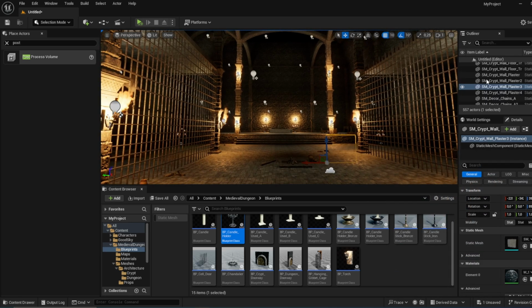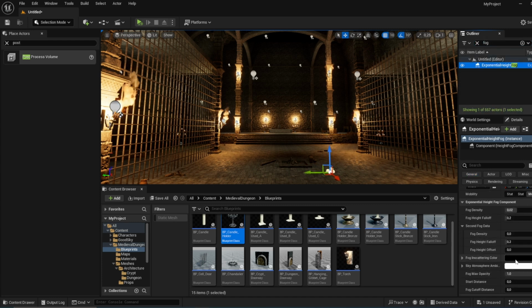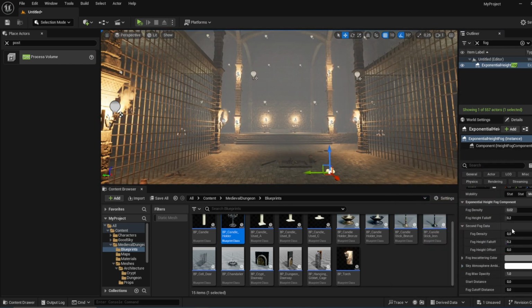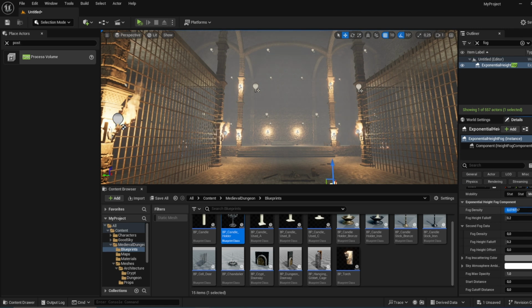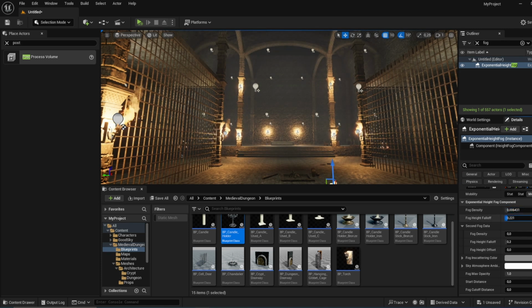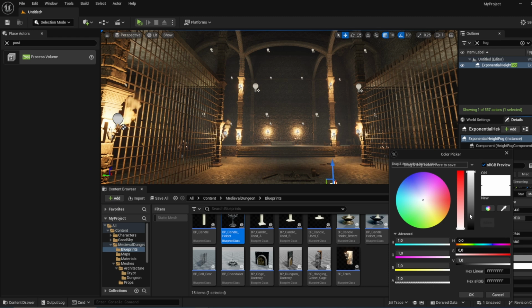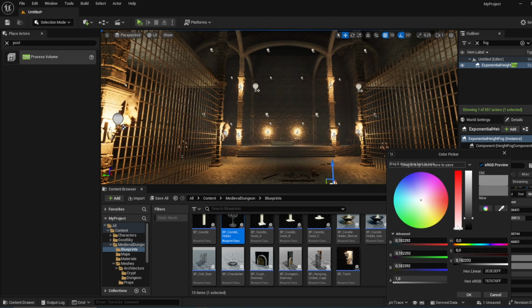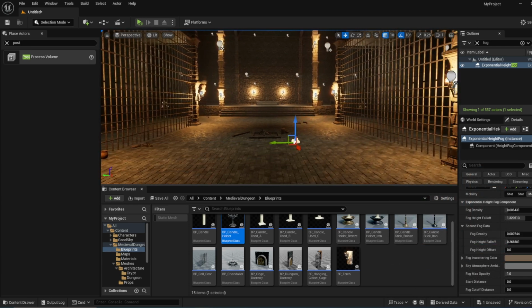Okay, and now we go to atmospheric fog, or the dynamic fog, exponential height fog. And then we're going to turn this to white value, but then the density a little bit lower, like that. Just play with this a little. You could change the color of that. There we go.